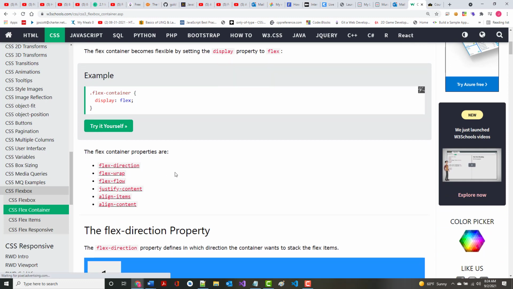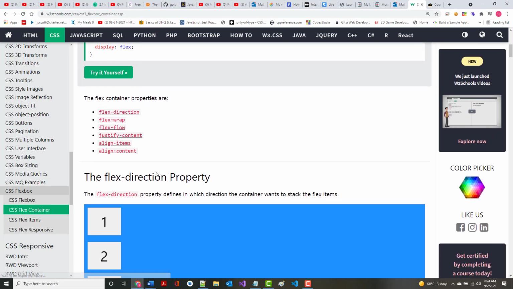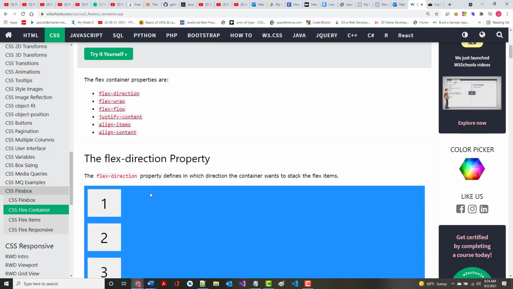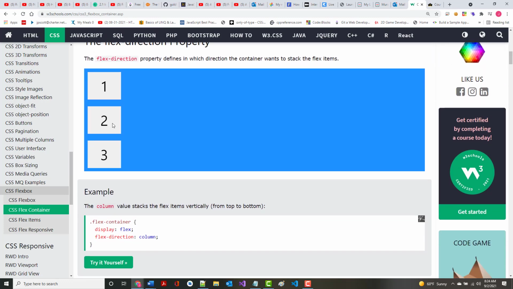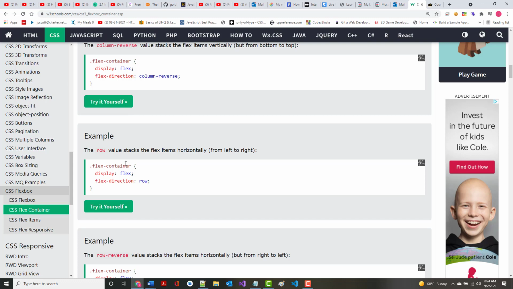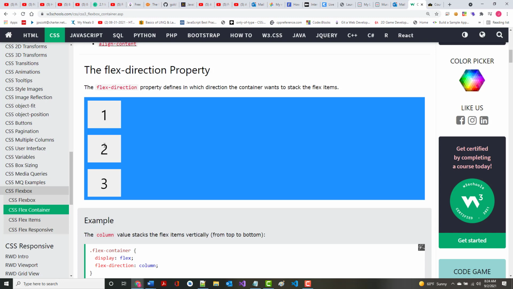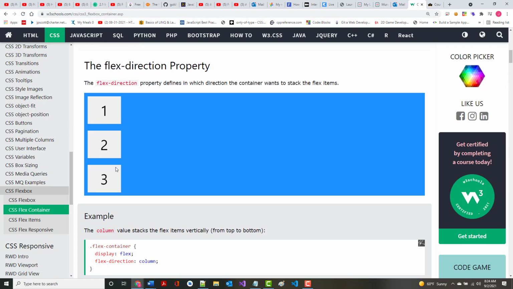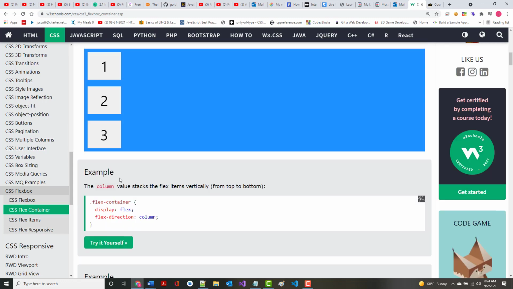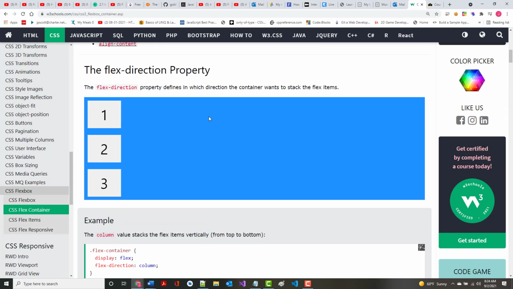Now, before we go through these, and we are, let's just quickly take a look. Notice the first one is flex direction. All right. And as it says, it defines which direction the container wants to stack items. Now, notice, okay, there's a column, and we'll see a column reverse, and then we'll see a row. What's the difference? Column is in columns. Row, the 1, 2, 3 will be like it was in the first one. All right. And then we'll come in here and we'll do a reverse, and instead of being 1, 2, 3, it'll be 3, 2, 1.